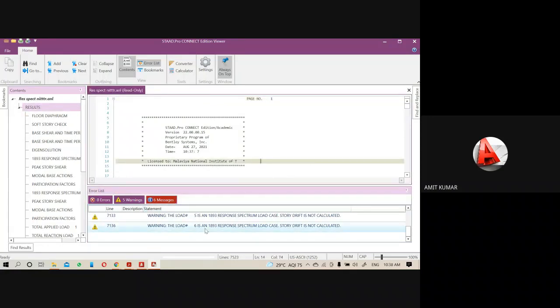And one more thing you are getting for load cases 5 and 6: as they are response spectrum load cases, story drift is not calculated. That's fine. I already explained that for the dynamic analysis, we can't do the story drift.